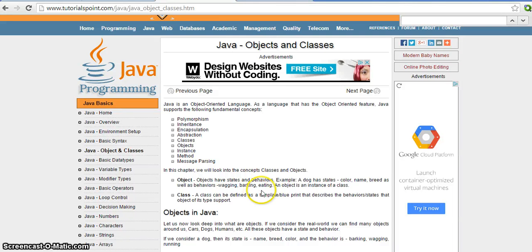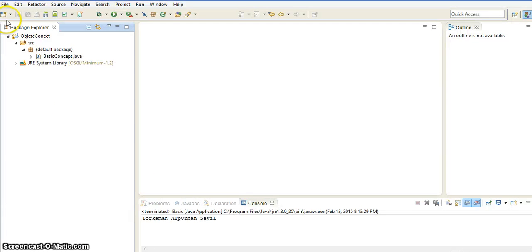Hello guys, today I want to talk about the basic concept of Java programming. If you follow this tutorial, you will pretty much understand the concept of class, object, method and constructor. So let's start with an example.